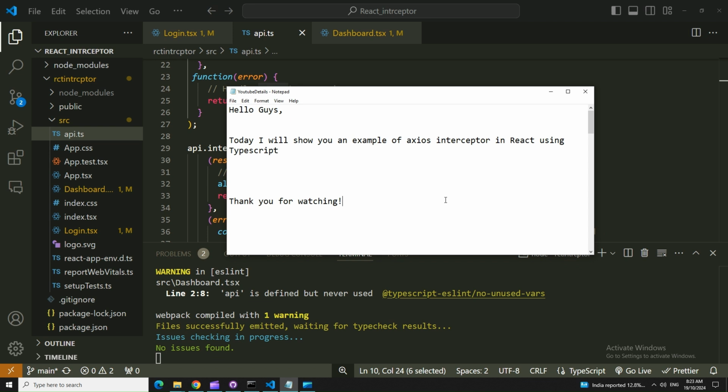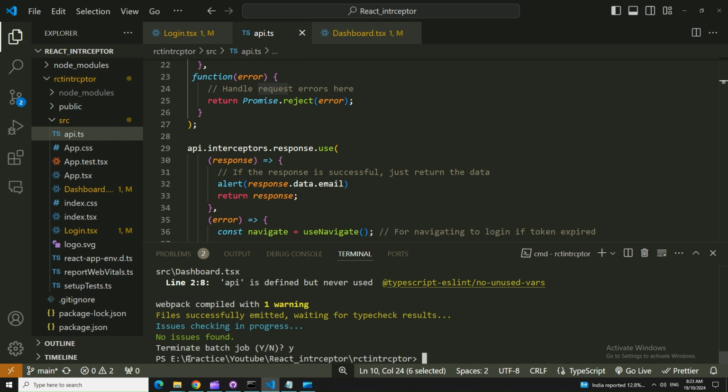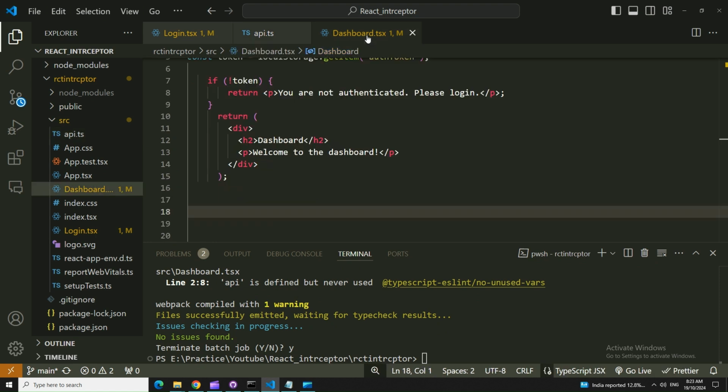Hello friends, today I'm going to show you an example of Axios Interceptor in React, and we will be using TypeScript for this program. We have generated a program which is using interceptors, and you can see that I added three pages to it. One is the login.tsx, one is the api.ts, and one is the dashboard.ts.